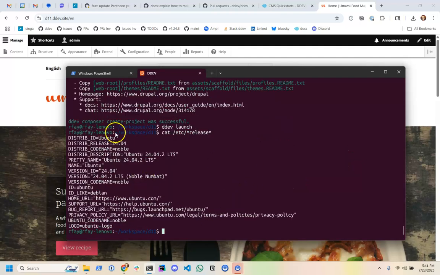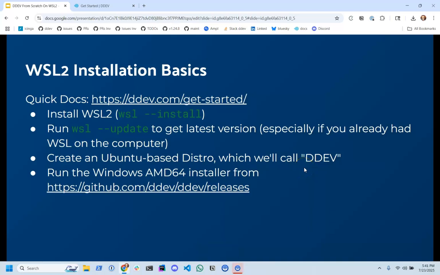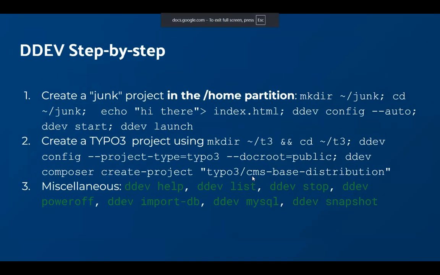So you can see that this is an Ubuntu 24.04 distro, and we ran the Windows installer, and we basically chose the defaults in all the cases there. So that was our experiment that we just did. So here's the junk project that I didn't do. I did a test project, and then here's a TYPO3 example. I did a Drupal example instead.